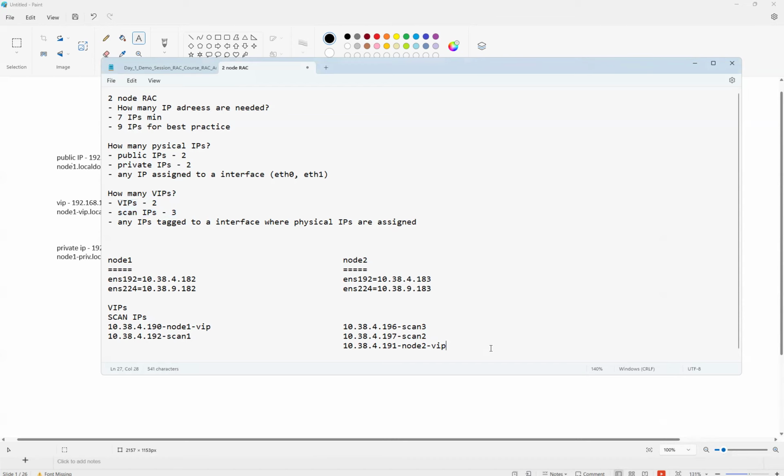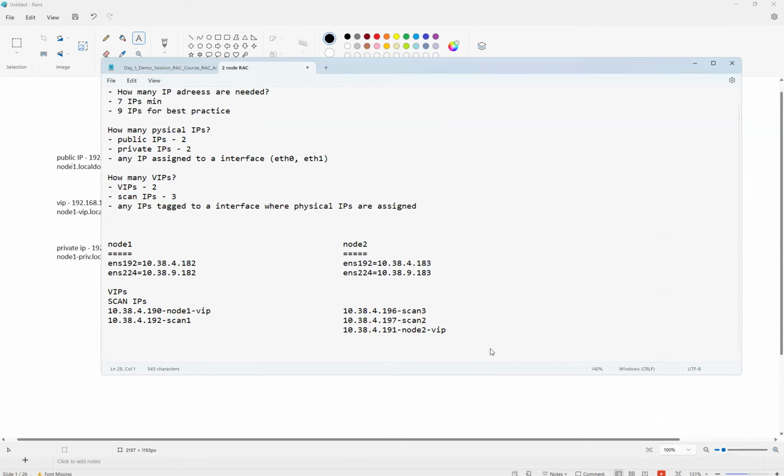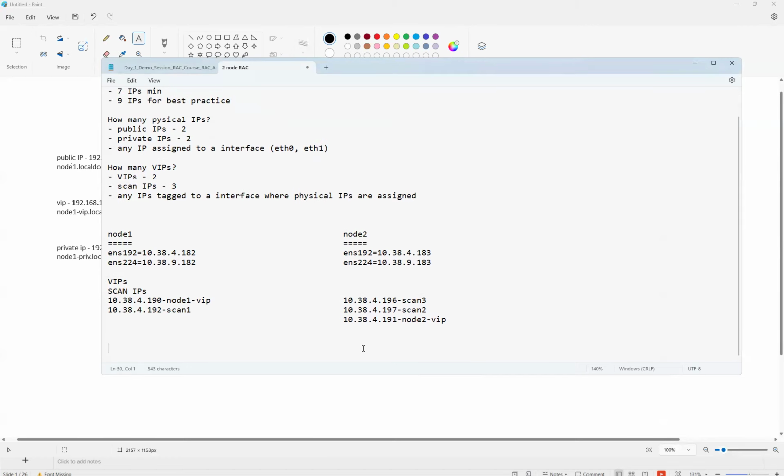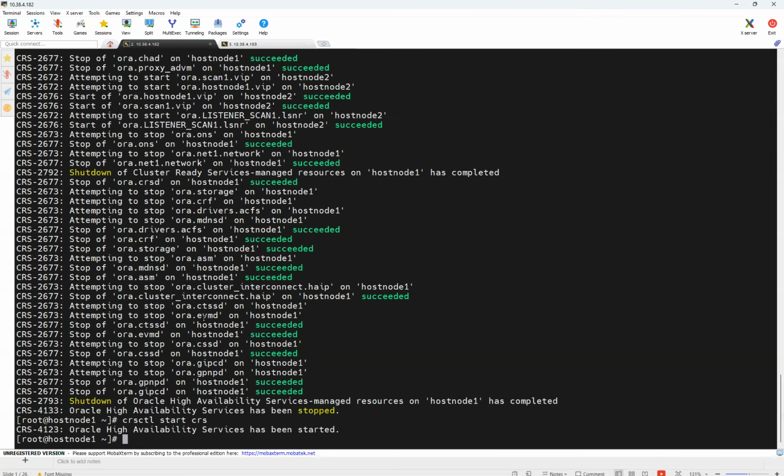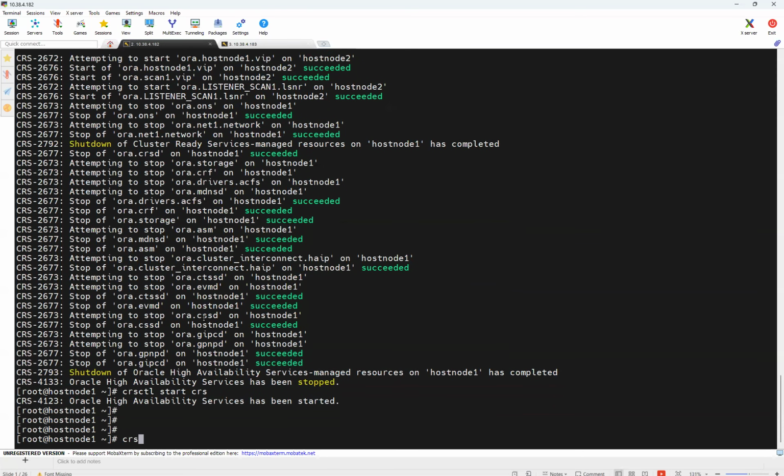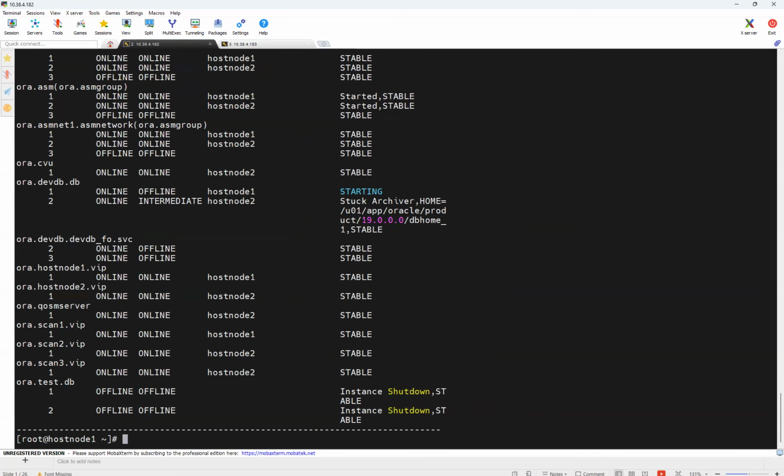And scan IP works only to distribute the load, correct? Right, that's correct. All right, so let's say now the node is back online. CRSCTL stat resource -T. So now my node 1 VIP came back here. One of the scans also came back here. The moment your cluster nodes are online, all those VIPs will automatically distribute.